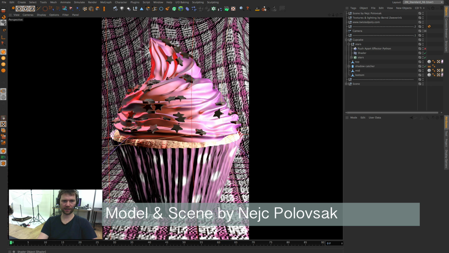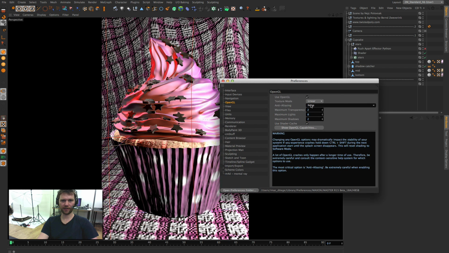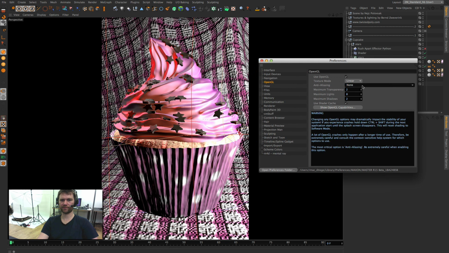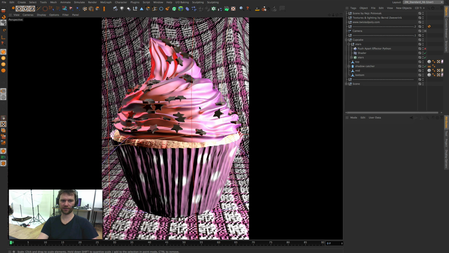So the first and I think very important setting is in the program preferences under OpenGL. There you find anti-aliasing. If you turn that off, you will have a way faster viewport experience. But as it's nice to have anti-aliased edges, I leave it on till I feel that my display is getting slow, and then I turn that off. This is always the first thing I do when my display gets slow, if you work on high poly or big scenes.